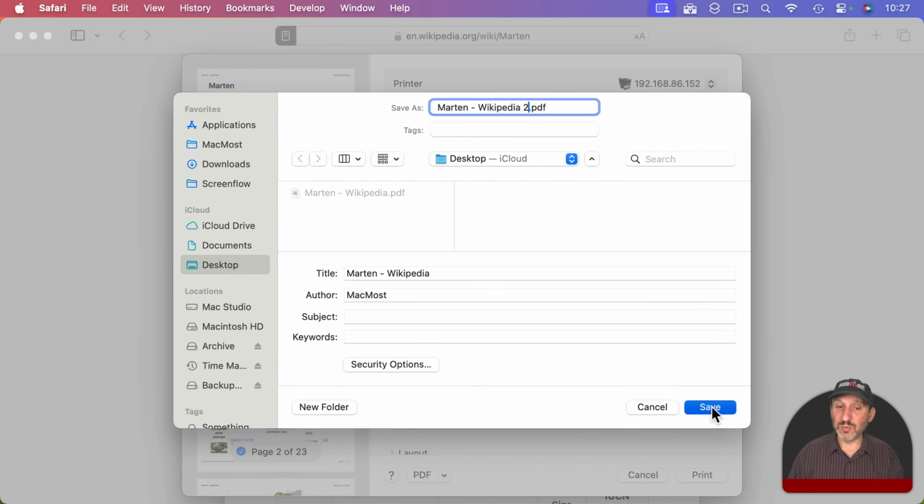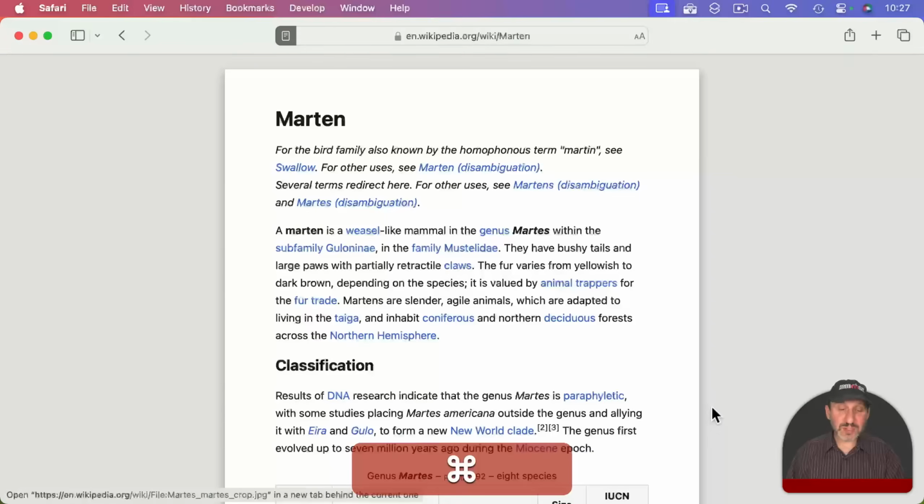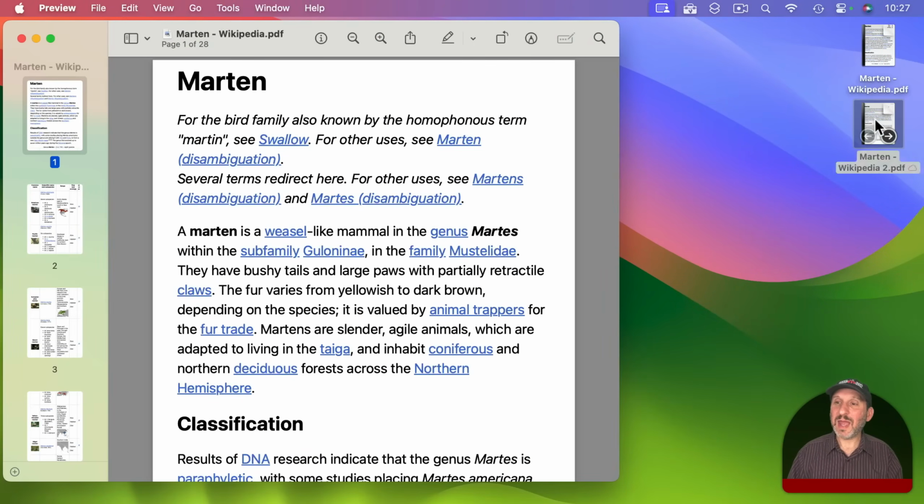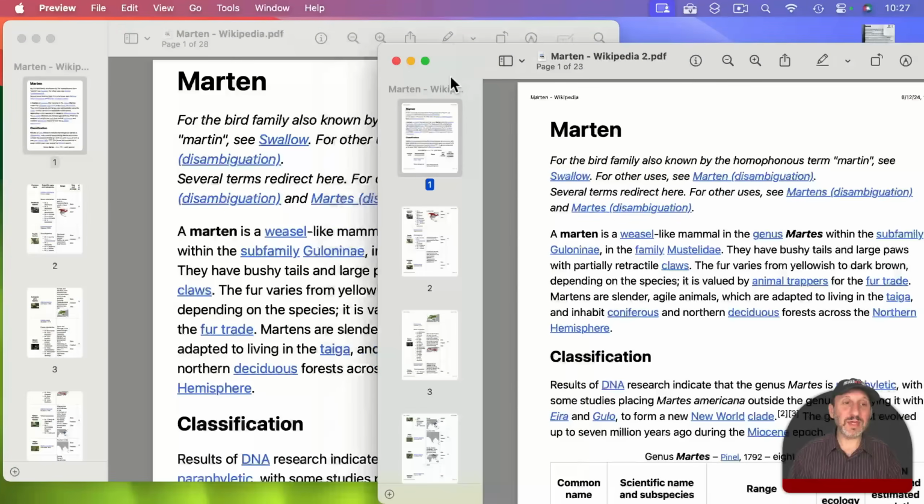I'll call this 2. Now I'm going to get two separate PDF files. This first one looks like this and the second one looks like this. So this is just an example of how a native Export as PDF function in an app could produce different results than the Print and then Save as PDF option.